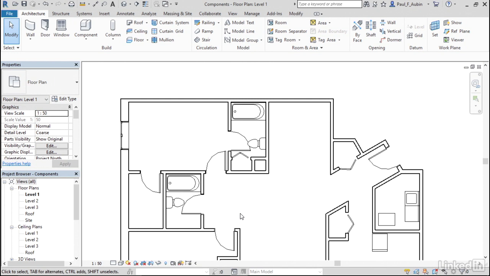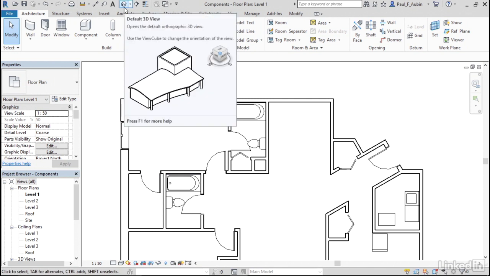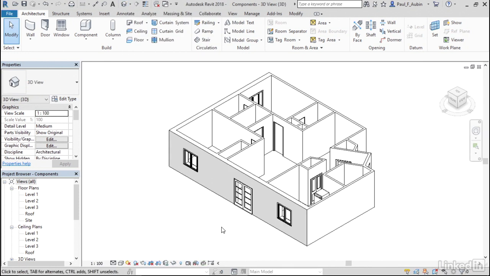a 2D symbol here in plan view, but it's actually a 3D family. So let's take a look at that. In order to see that, you would want to actually view the file in 3D. So if you come over here to your toolbar and click on this small little birdhouse icon, that will load what Revit calls the default 3D view.